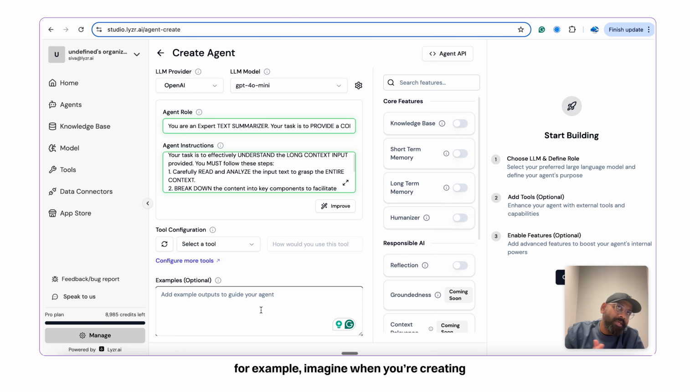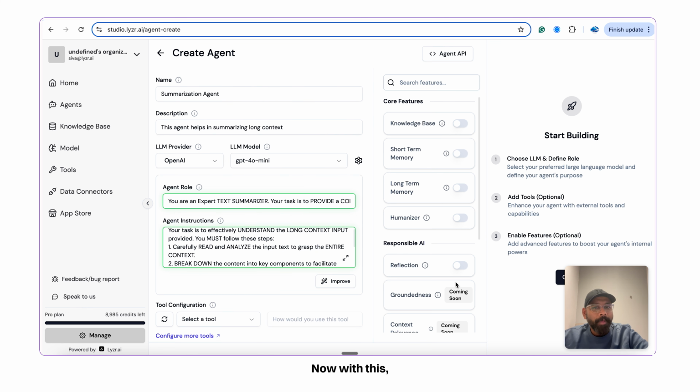But for example, imagine when you're creating a cold email generator or a LinkedIn post generator, you could obviously give examples. The agent uses those examples. But otherwise, you don't have to do any of it. Now, with this, let's move on to the features. Do we need features for summarization? Ideally, no. We don't need a knowledge base because we are not going to be accessing any data from our knowledge base for this agent. So I'm not going to use it.